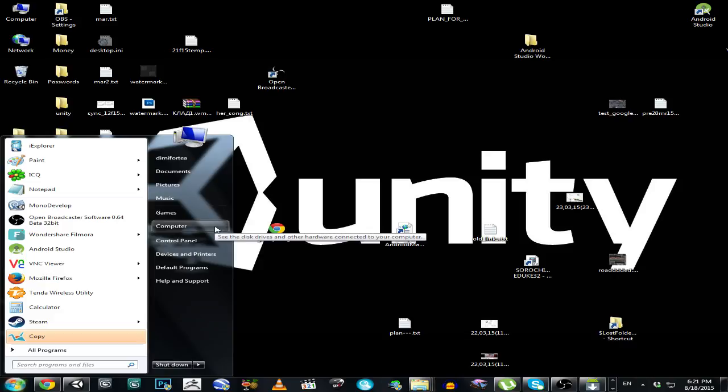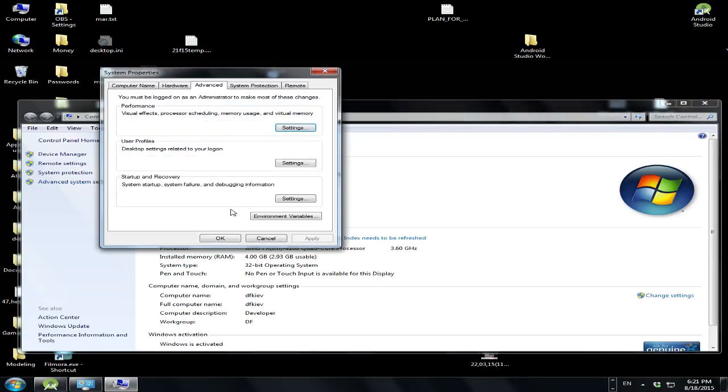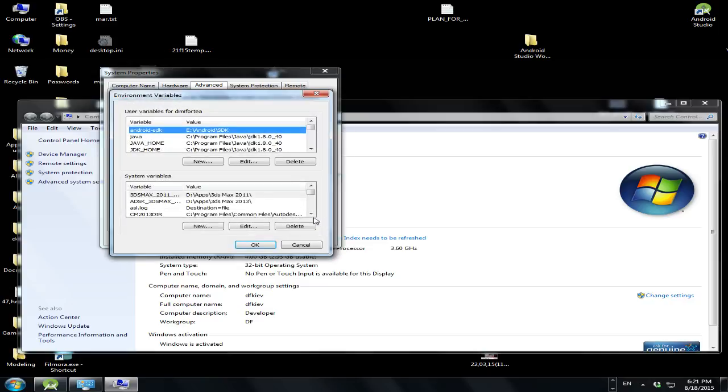So just right click on Computer, go to Properties, Advanced system settings, and visit your Environment Variables page. And you can see that I have here four lines. I have no idea which one is most important, but I will show you all four. So it's Android SDK, Java Home, and Java Development Kit Home. Just keep in mind that I have such settings over here.